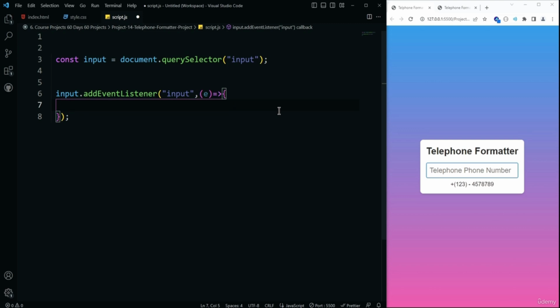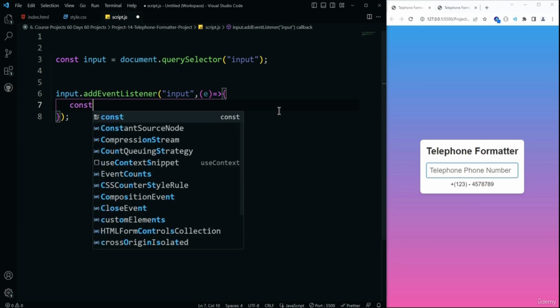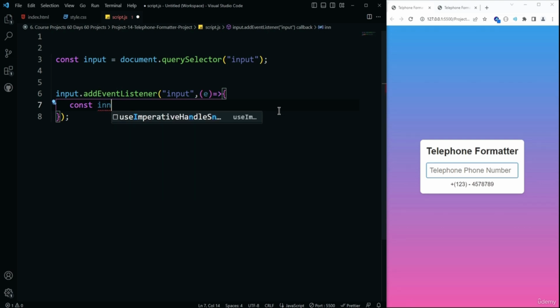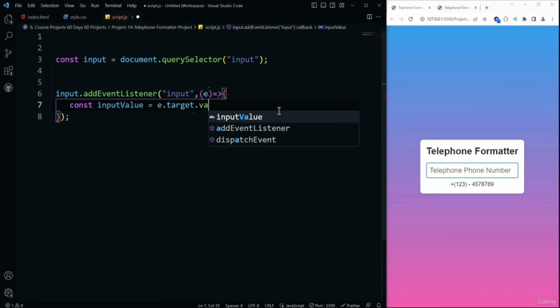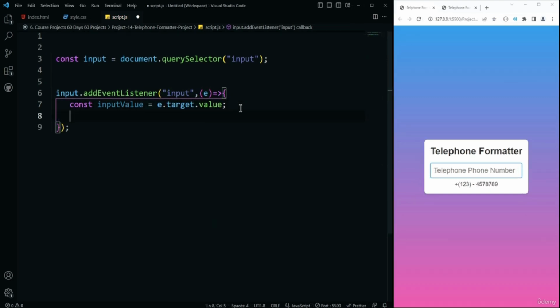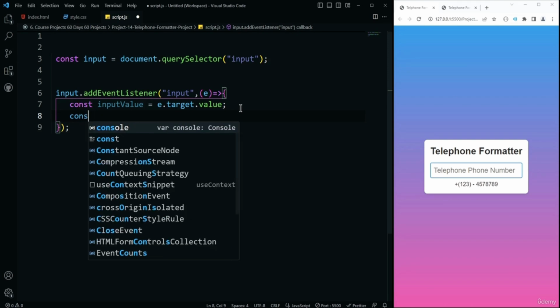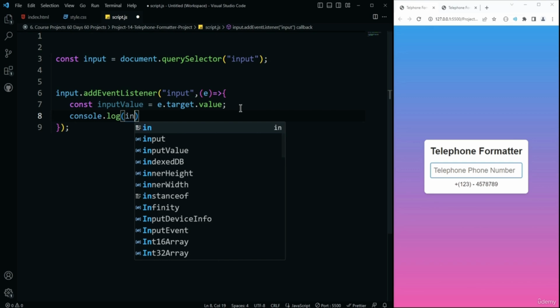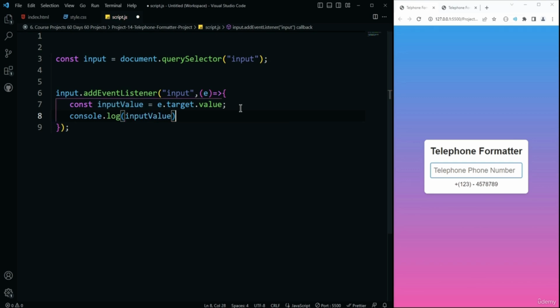Then we need to actually store this particular event, which is const inputValue. So this will be the variable that I will be using here. It is going to store the value of e.target.value. Now if I console.log this value, because right now we want to see whether the input listener is working perfectly or not.